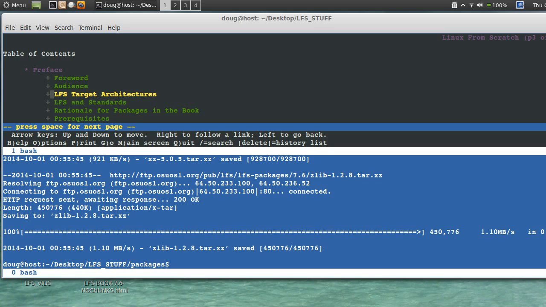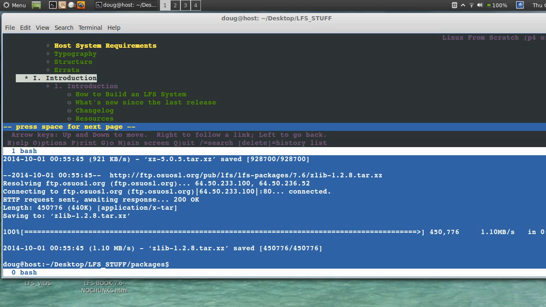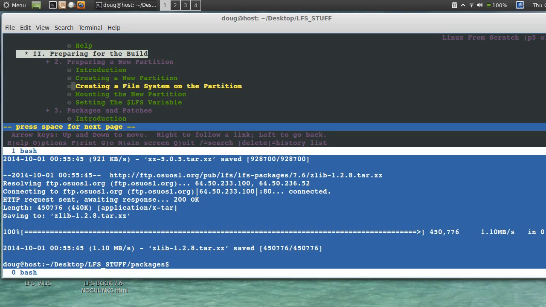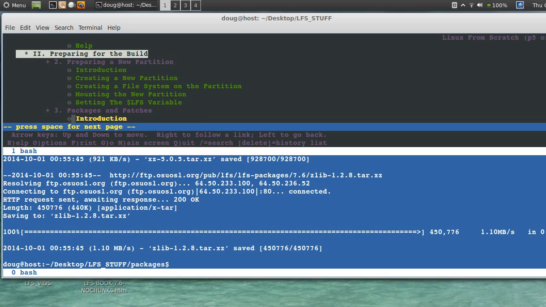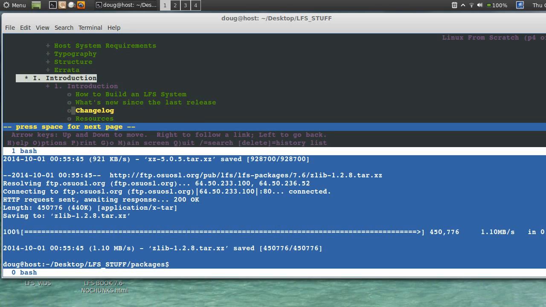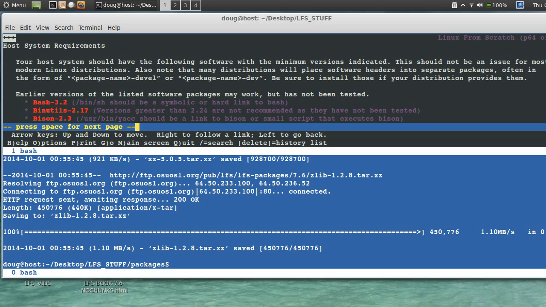And you guys can read about target architectures, standards, pretty much how to do this. I'm just going to give you the gist of it. Okay, and one of the things we need to do right away is check and make sure that our system can actually install Linux from scratch. Now, the way to do that is they provide you with a neat little thing underneath the host system requirements.